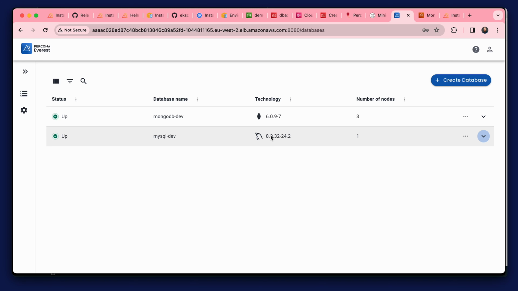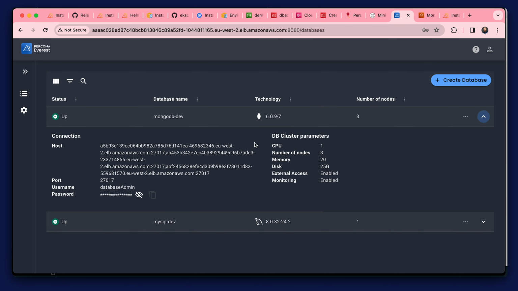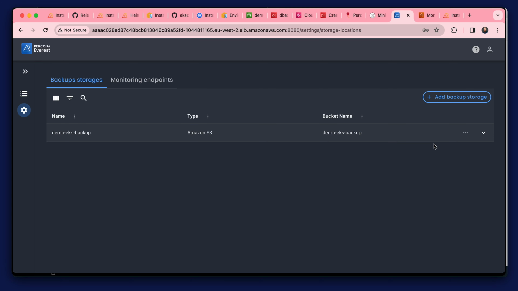If you've been following along in our previous videos, we've created a Kubernetes cluster in EKS, installed Percona Everest, created several database clusters, set up backups to an independent S3 bucket, set up monitoring, connected to the database, and checked database recovery capabilities. So, congrats on getting this far.